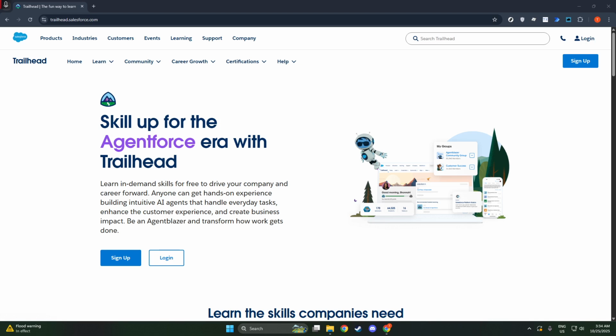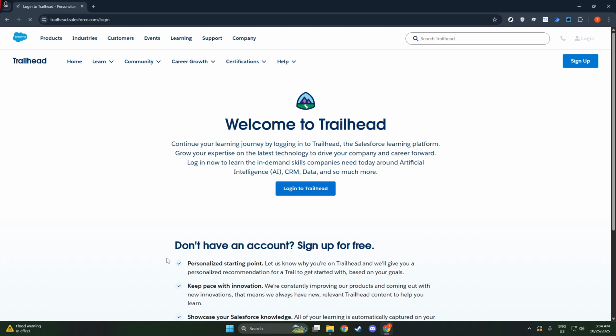Trailhead offers a variety of ways to sign in, making it convenient depending on your account preferences. Most commonly, users opt for signing in with their Salesforce account, but you'll see other options as well, such as logging in with a username and password, or through social media accounts like Google. If you're choosing to log in with Salesforce, click on that option and you'll be prompted to enter your Salesforce username and password. Make sure you've got those ready.